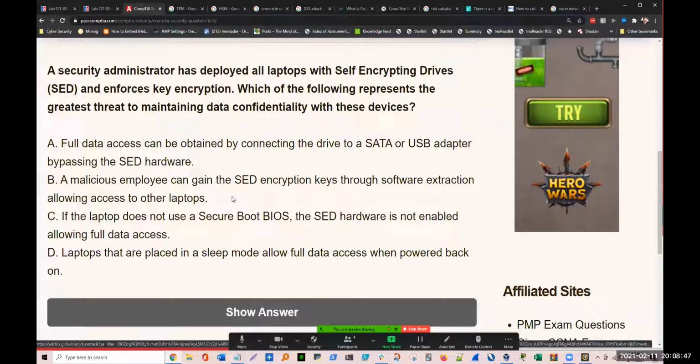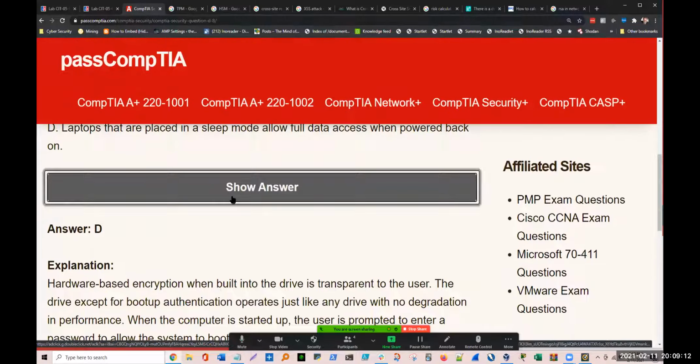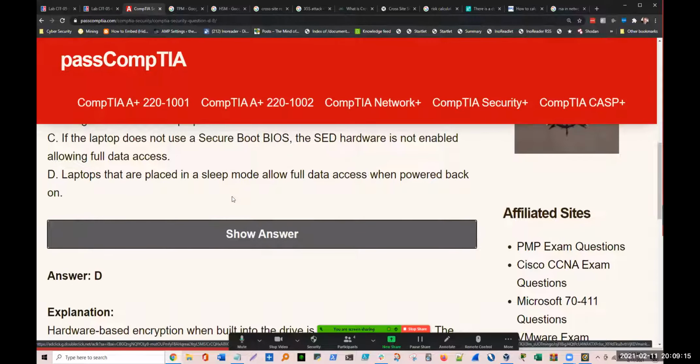How about A? I don't know about A, but connected directly to the SATA and USB adapter bypassing the hardware, I think it's still going to come out encrypted. I think the only way it doesn't come out encrypted is C. Hit it, Charlie. Or B. D. Oh my god. Are you kidding me?